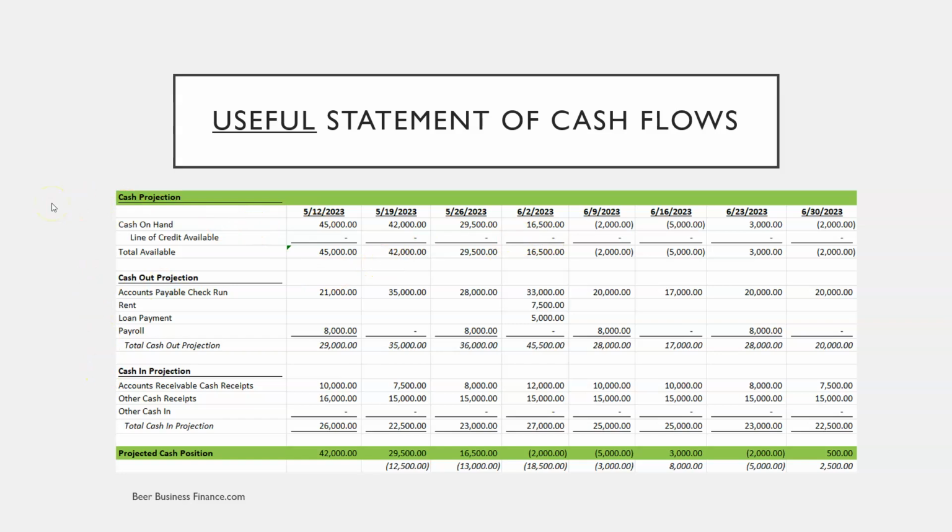Now you can do it over a full year, any period of time. I like 8 weeks because it's just kind of enough time to give you some visibility of what's coming over the next 2 months. And it's somewhat easier to predict. Once you get past 8 weeks, I find it hard to predict exactly what your cash is going to look like.